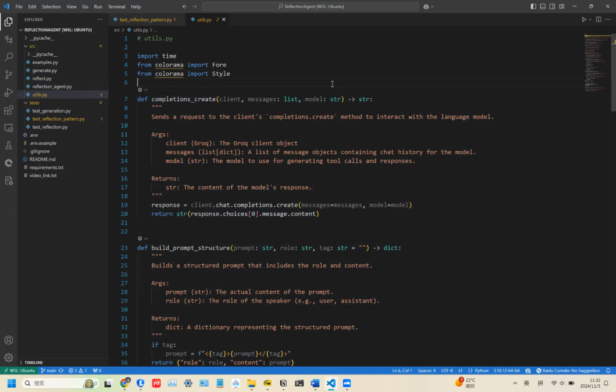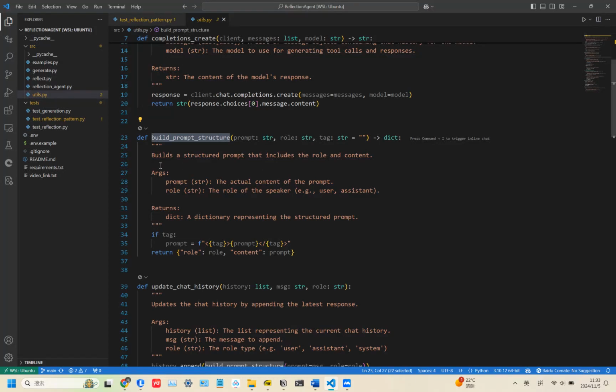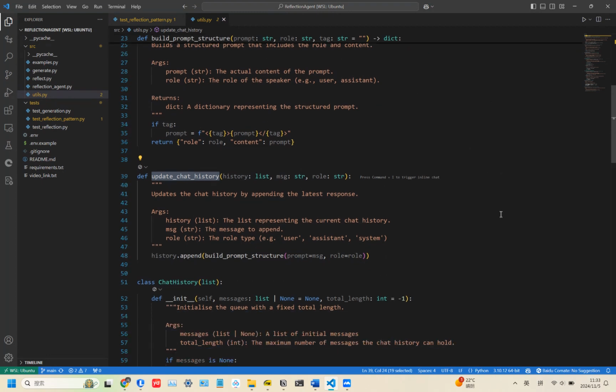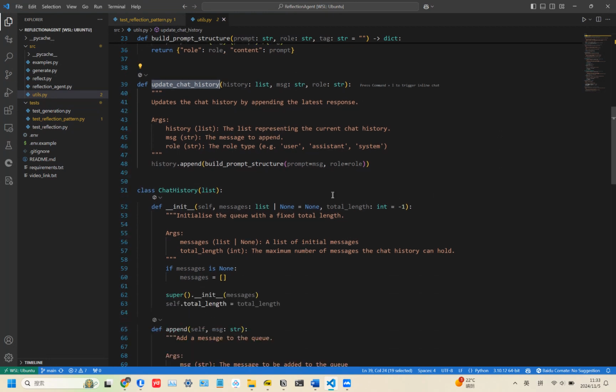The utils module consists of a completion script that sends a request to the client completion script module method to interact with the LLM, and a method to build the prompt structure. It builds a structured prompt that includes the role and content. Update chat history is a method used to update the chat history by appending the last response.